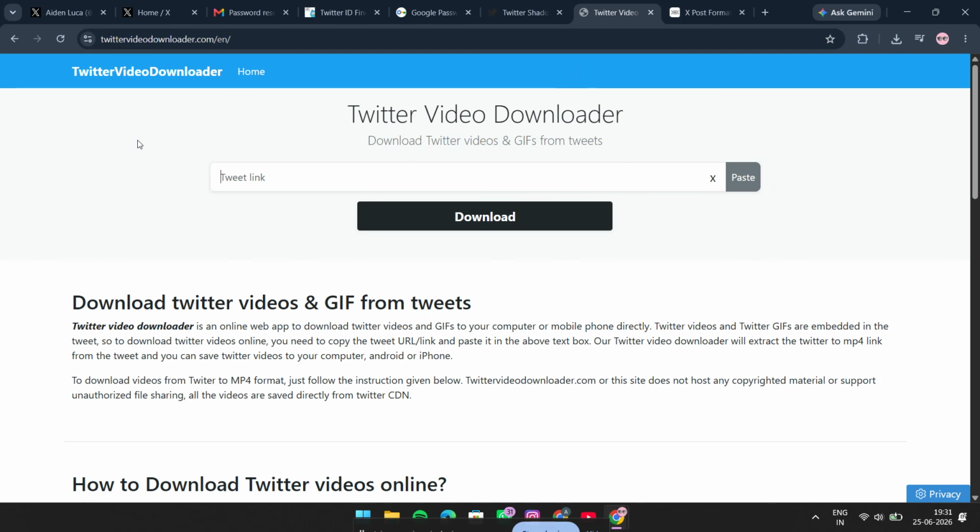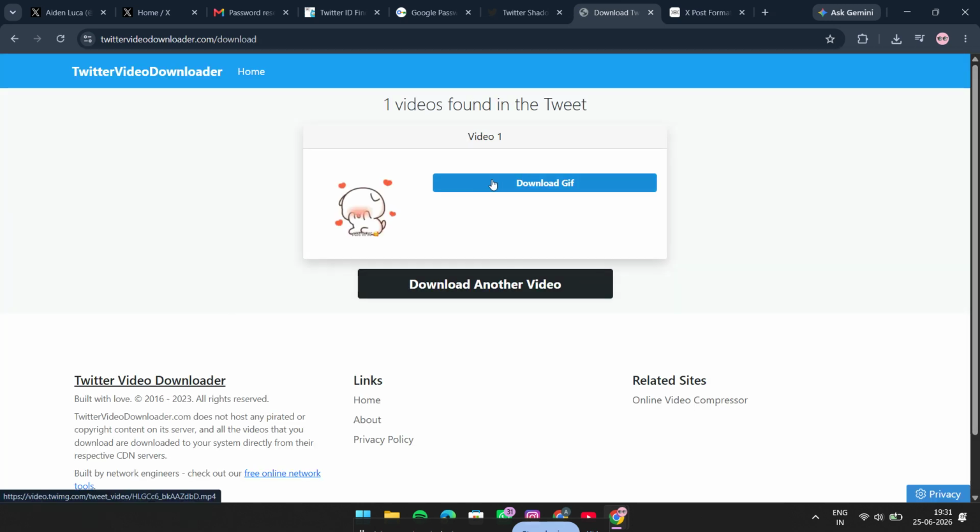Once the site loads, find the URL box on the page. Click inside the box and paste the copied X post link. After that, look for the download button and click it. The converter will process the link and generate the available media file for you. In many cases, the GIF may download as a video file such as MP4, which is normal because GIFs on X are often stored that way behind the scenes.